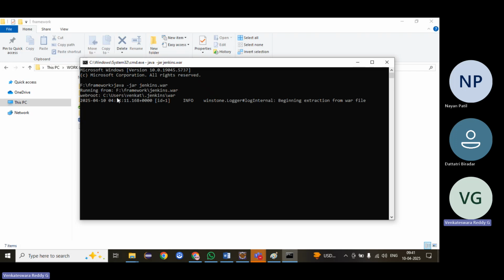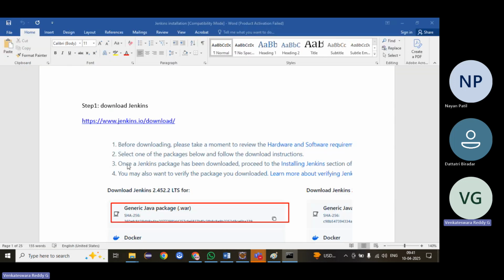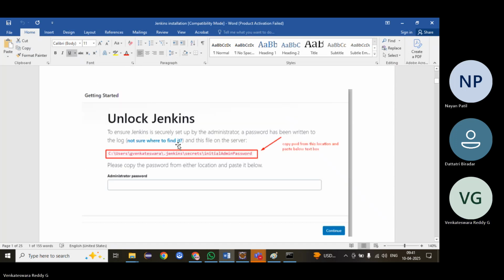Here in the C drive, under your name, my name is Venkat, in our case our name will be there. It will create one .jenkins folder and download all the required things there. I already have it. Once downloaded, we have to run this command. Then it will open 8080. By default the port is 8080.